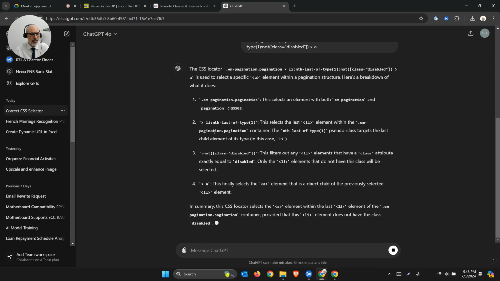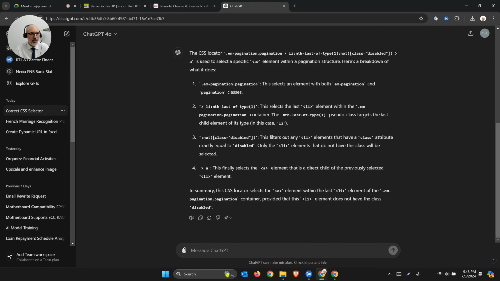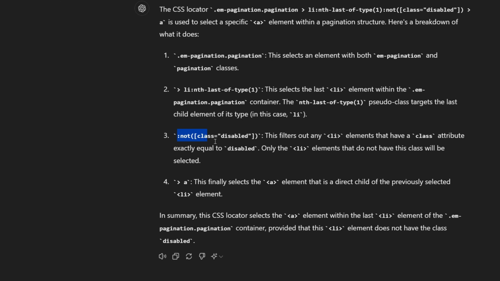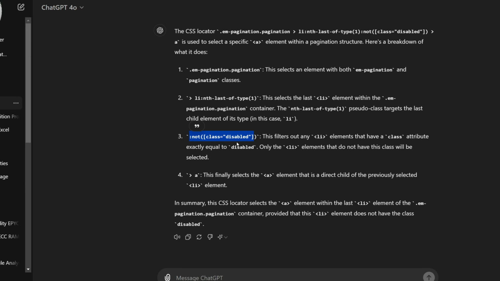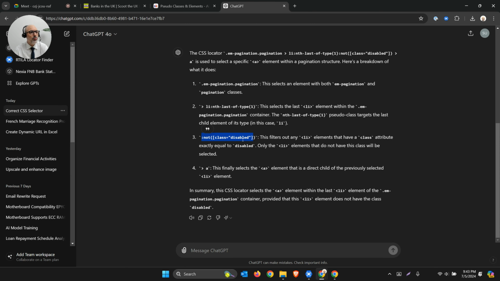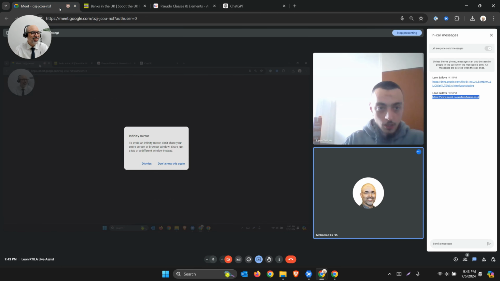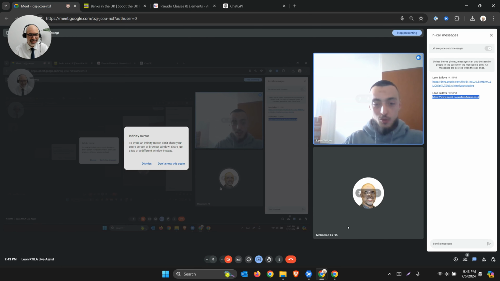It's good. It's explaining well, actually. So you see here, it's saying that the dot not class disabled will filter out any LI element that has a class with disabled. So this is how we filter out the last page which has a disabled button, and then we can break the loop. So it's explaining it pretty well. Let's go back.